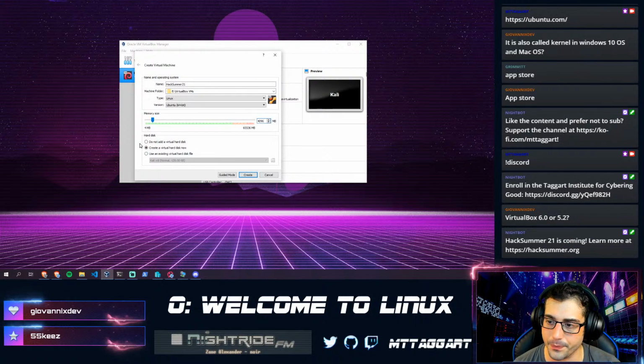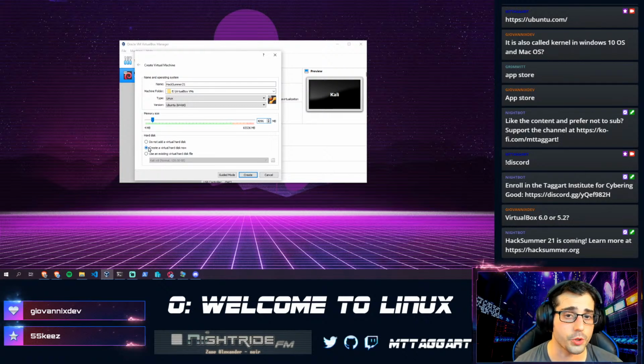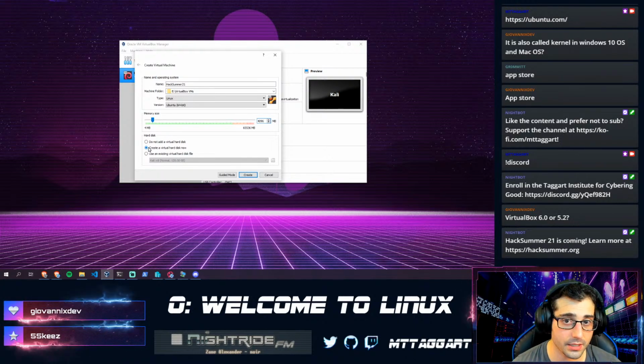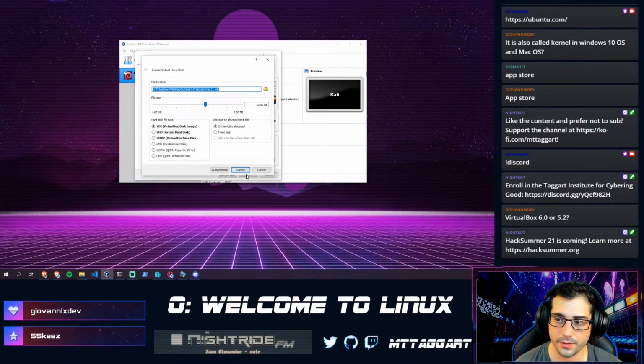any questions about it. Underneath that, it asks about creating a virtual hard disk. When we create a virtual machine on our computer, right, we're creating a sandbox where information is going to be stored separate from our regular operating system. And we have to define the size of that virtual disk. We can grow it a little bit later, but we have to define its starting size. So I'm going to choose Create a Virtual Hard Disk Now and click Create.